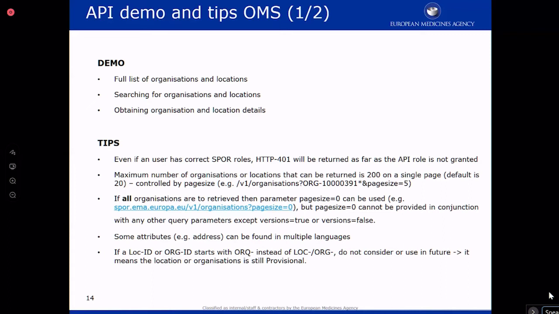One thing to keep in mind is that if you notice any location ID or organization ID starting with the keyword ORQ instead of LOC or ORG, please don't use it or consider it for the future, because this is a temporary identifier, which means that the location or organization is still provisional. Once it becomes active, it will have, of course, LOC or ORG as a prefix.